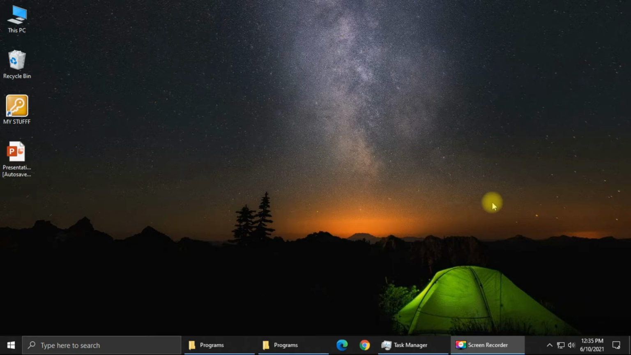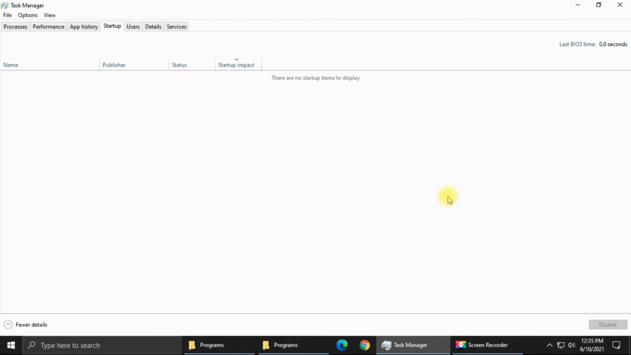Welcome guys, I'm gonna find out how to fix startup apps not shown. This is a problem that normal Windows users come across. So as you can see, there are no startup items to display.